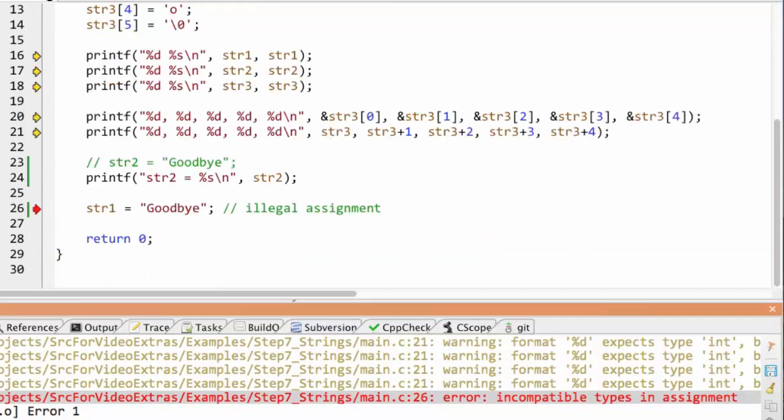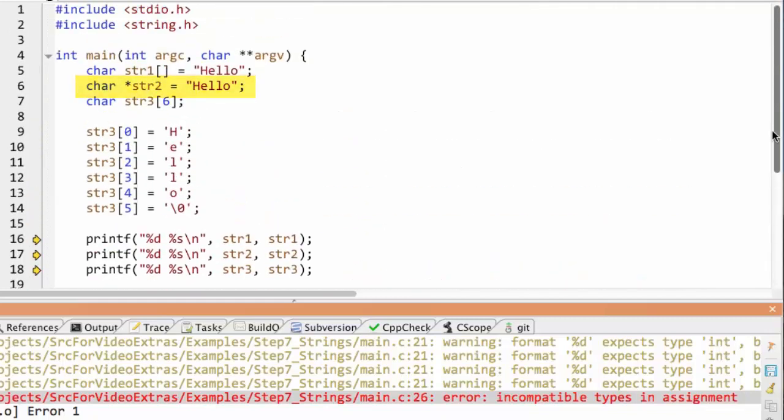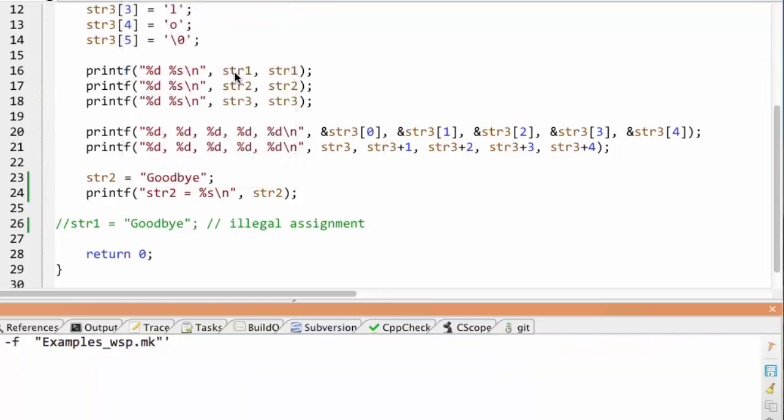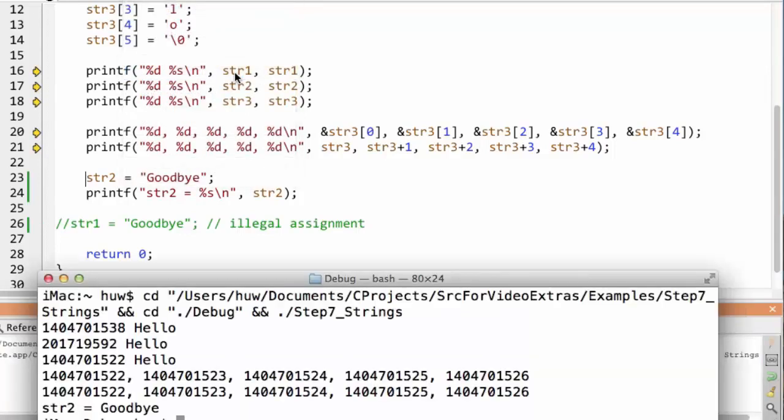But I have no such problems with the string pointer, such as str2. That was the string pointer declared up there. And if I uncomment this, I can set it to goodbye without any error. And I can show that by building and running again. So it started off as hello, but I've assigned a new string to it, and that's entirely valid.